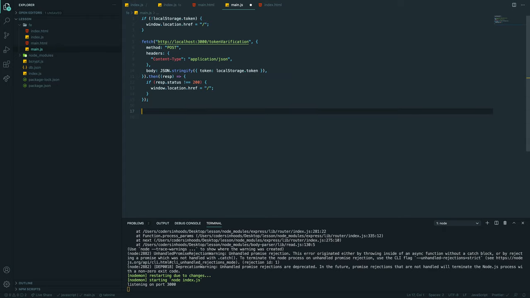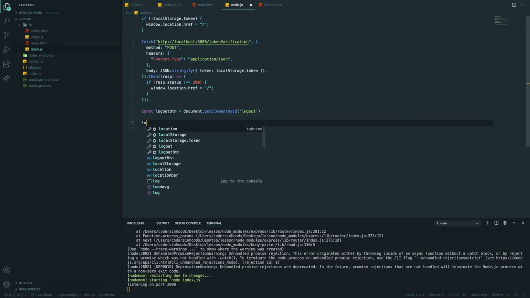Now, as we said, we just need to have the logout button. That should be logout, right? And here we will have the logout button.